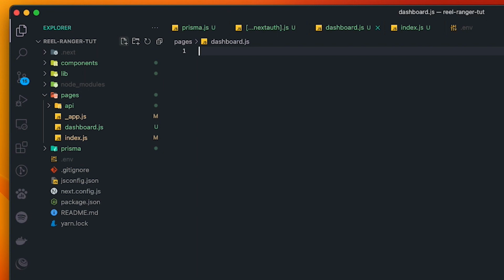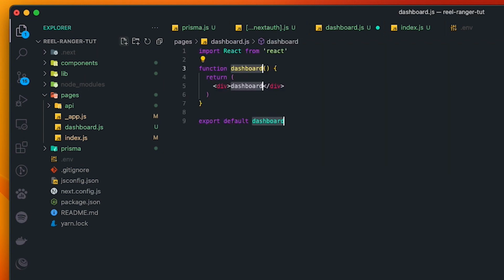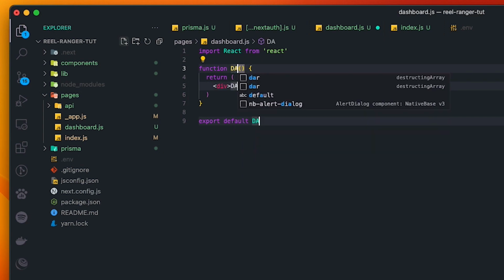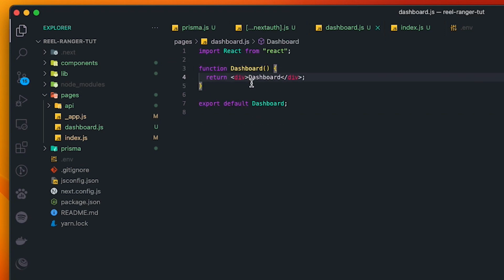And what is dashboard.js going to contain? It's just going to be a React component that's going to render the contents that we want to display on that page. So I'm just going to run my snippet rfce to quickly generate a functional component. Make this a capital letter instead. Dashboard, and I'm going to display a div that says dashboard. I'm going to save it.